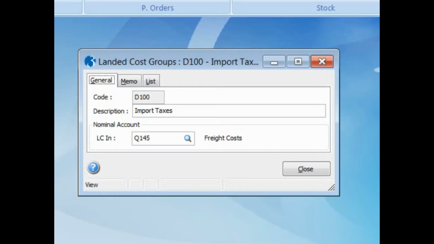These landed cost groups allow you to group together different landed cost types for reporting and selection. For example, you might have three landed cost types of, say, road, sea and air transport. You might want to link these three landed cost types together under one landed cost group called, say, freight. So let's create a landed cost group for freight.